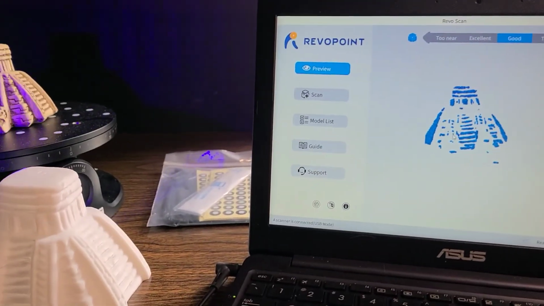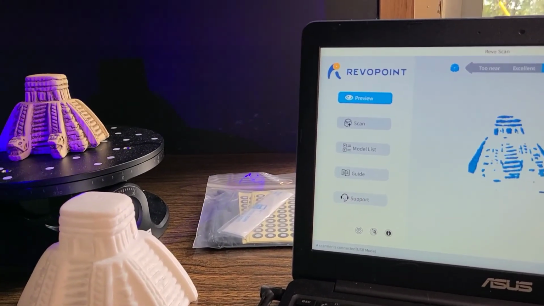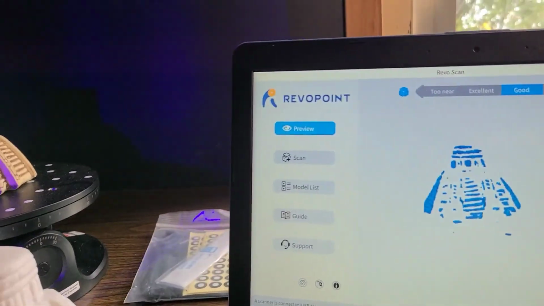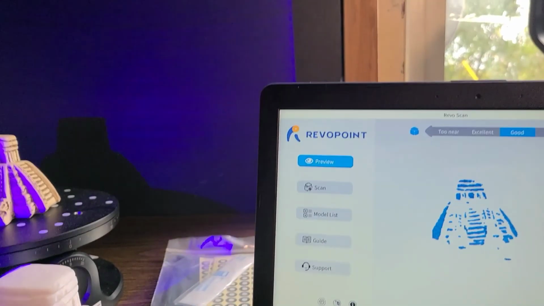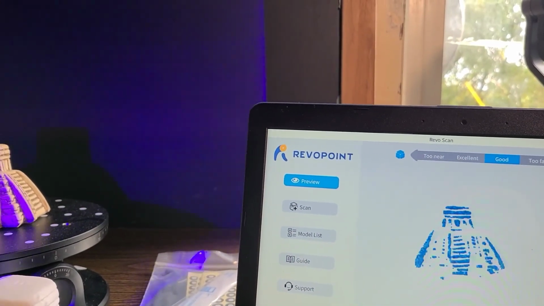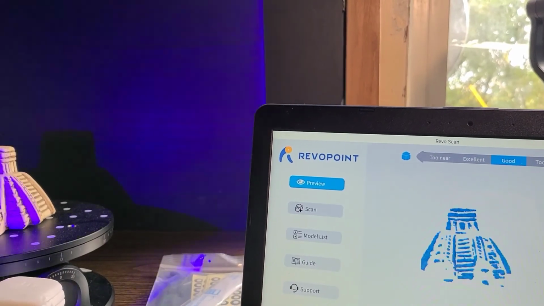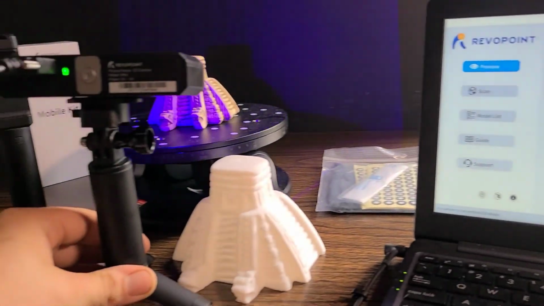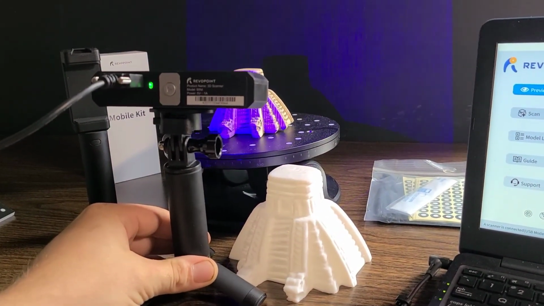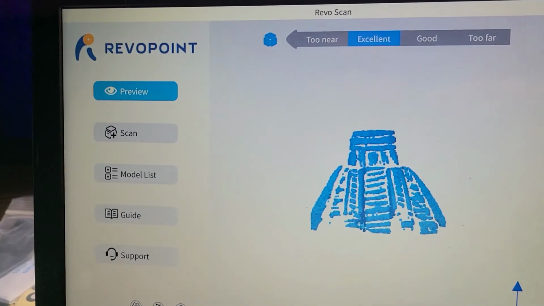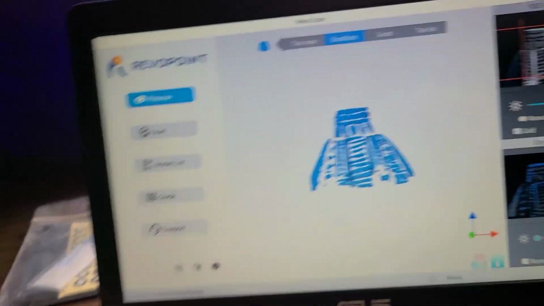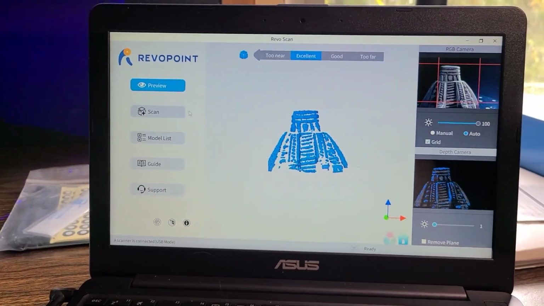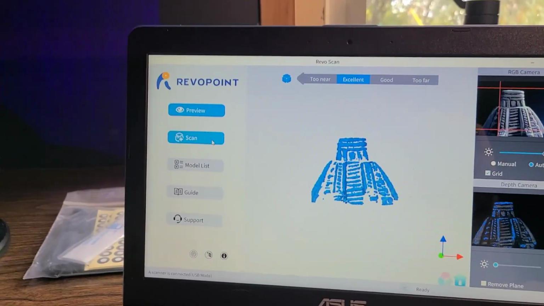Everything is looking good. And then from here, we can turn the brightness down a little bit. It does say that we are in a good position. Some of it can be too near or excellent. I'm going to go a little bit closer. Little bit closer until it says excellent. Let's see here. Sorry about that, guys. There it is. Boom. And now it says excellent. And it looks a little bit better. And now from here, what you're going to want to do is just press the scan button. Very simple and easy to set up, by the way.